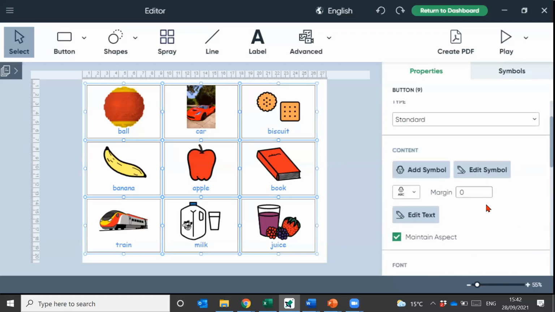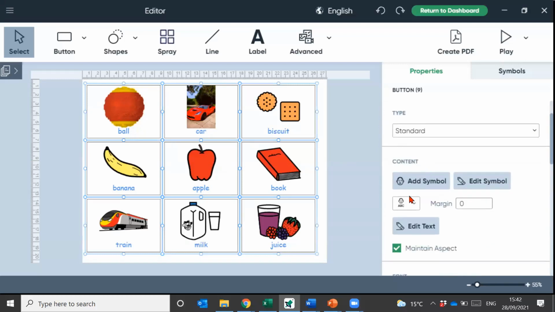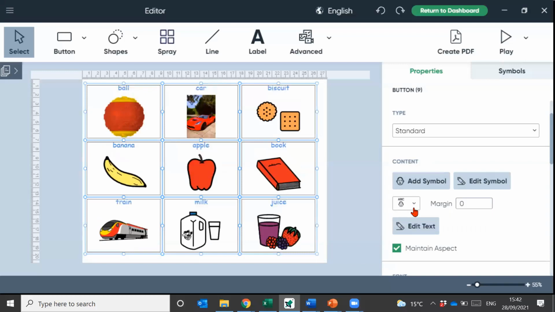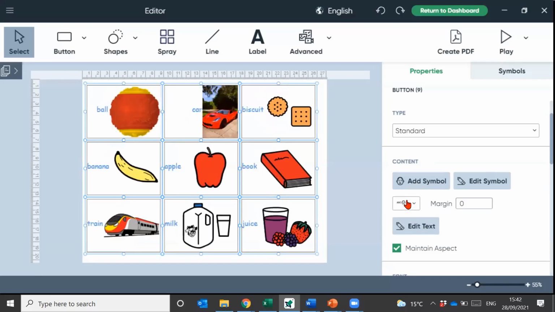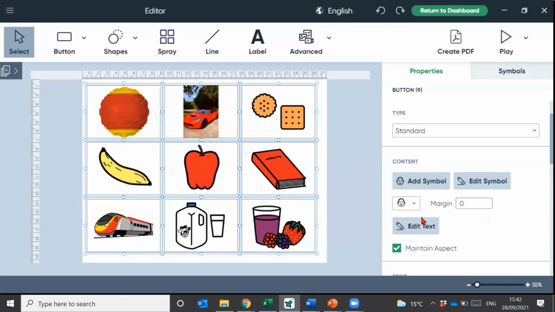Another thing that I can do, if I scroll back up to the top here, under where it says content, is I can change the way that the symbol and the text is displayed. So if I click on this little drop down menu here, it gives me different options. The default will always be symbol and then label, but I can change it to the other way around. So we have label first and then symbol. We can even do it side by side if that suits our learner. We could even at some point, if we needed it, do symbol only or maybe even text only.